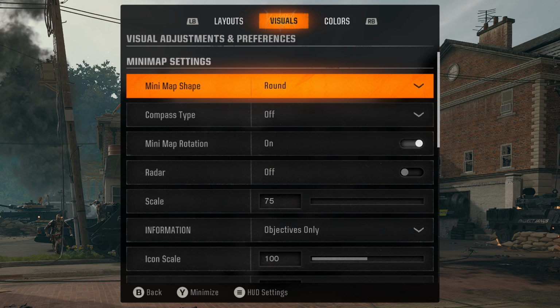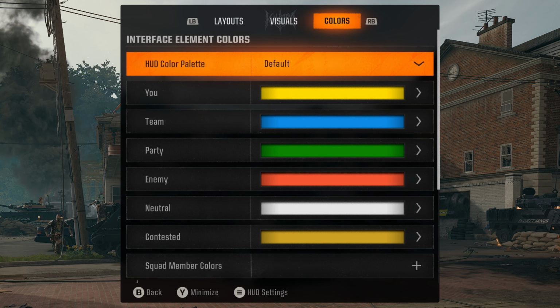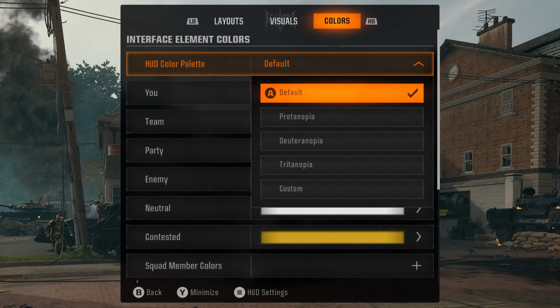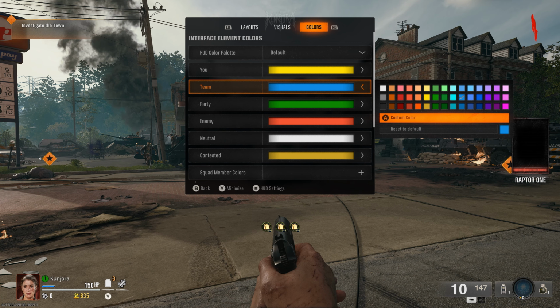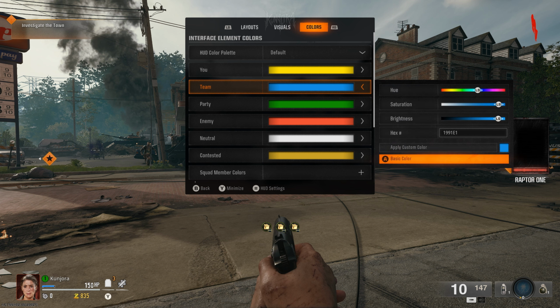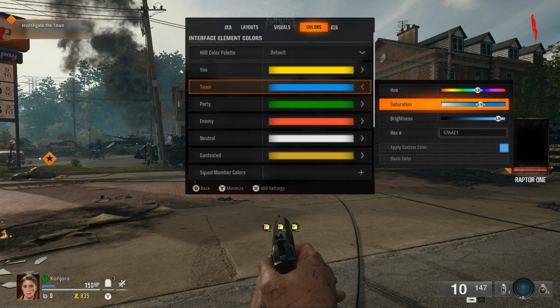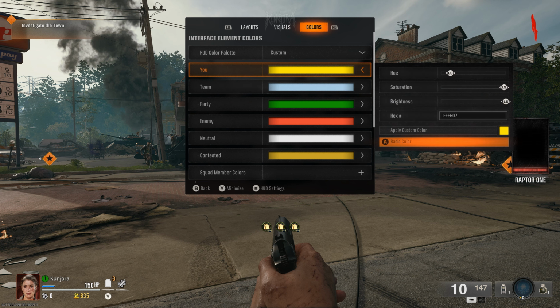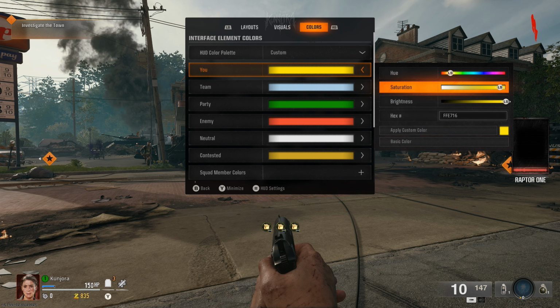Now you can actually take this a step further by heading to the colors tab, and I know a lot of people that use colorblind presets, and you can do that here as well. But what's even better is that you actually have full custom color customization for each individual part. So you can take this blue, for example, but if you're trying to go for a more desaturated, pastel almost look for your HUD, you can literally reduce the saturation and then hit apply custom color and just do that for all of the colors, and then you'll have a much more muted style HUD.